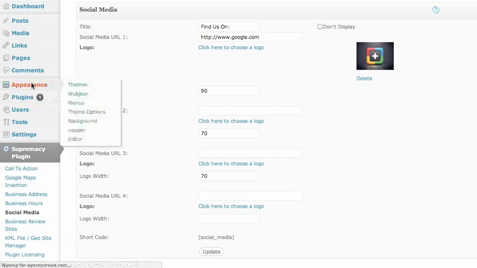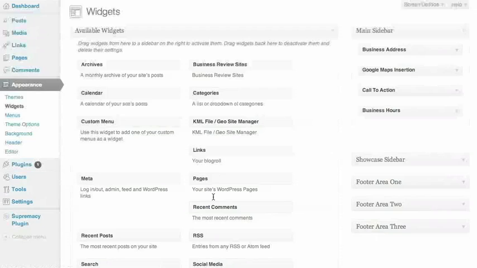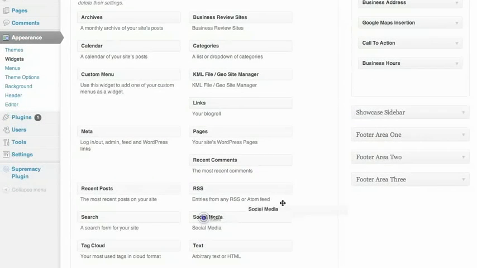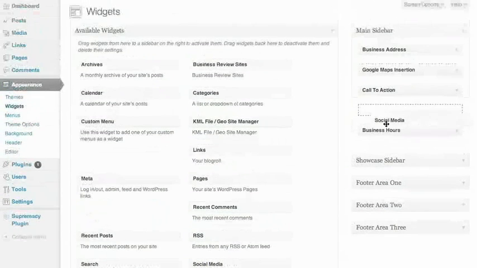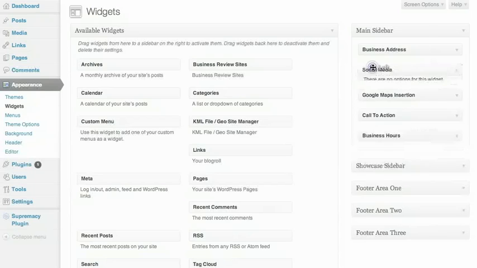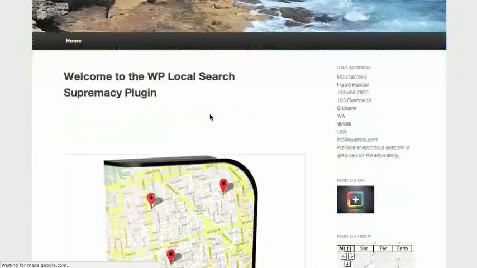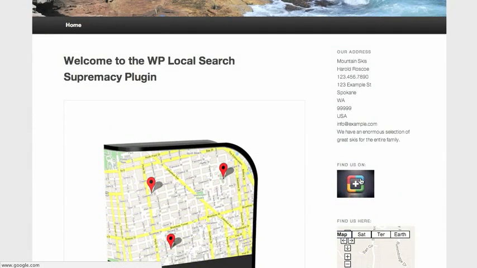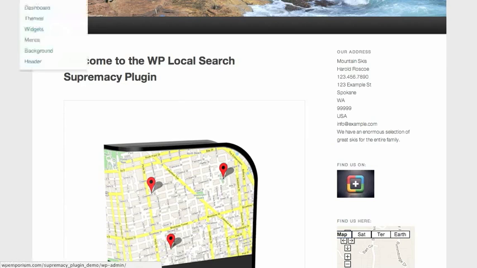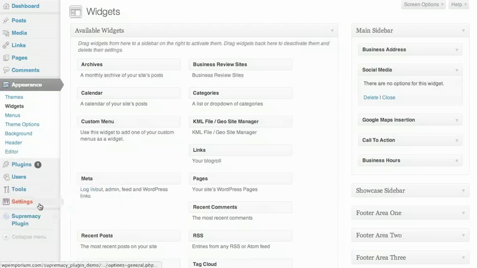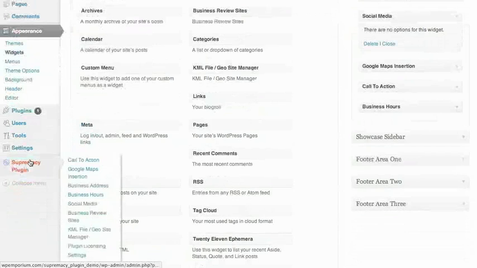And we'll go over to appearance. And we'll drag the social media. Maybe we want to have that right below our address. And we'll go take a look. There's my Google. Find us on Google Plus, and there's my link right over to Google. And you can put up to 4 of those in there. Very powerful, very easy. You saw how quickly I just added the link to the website.